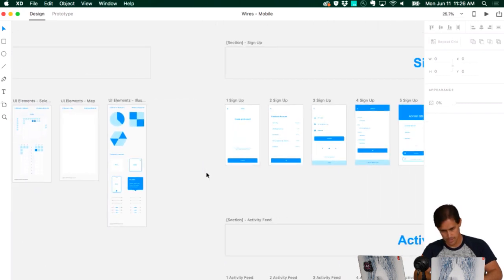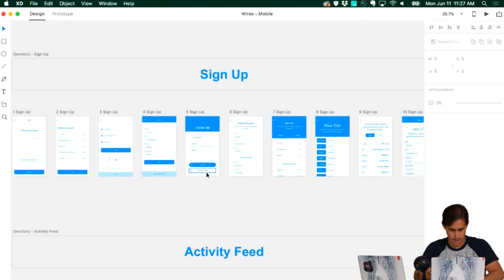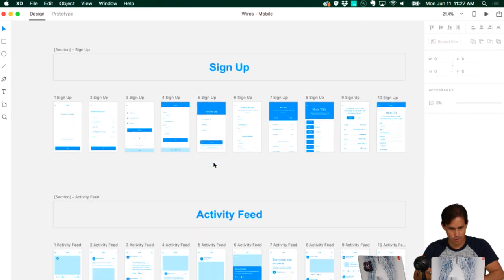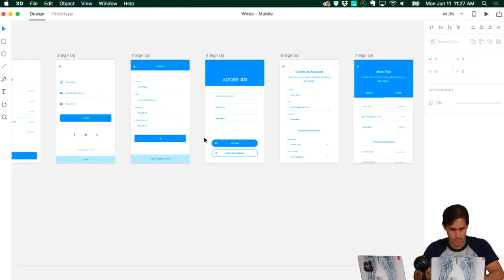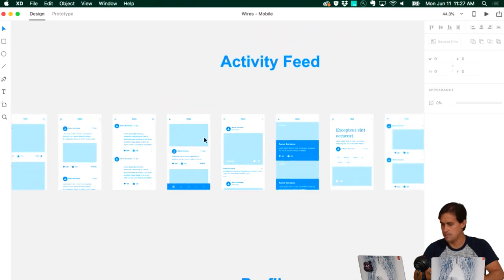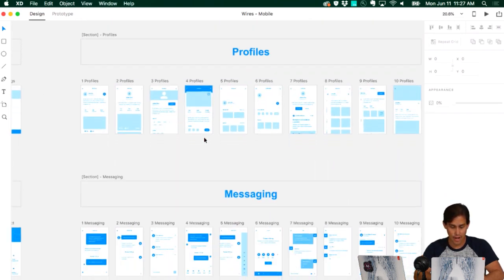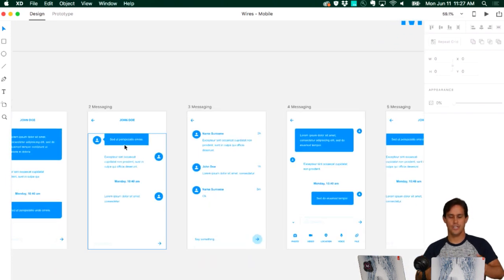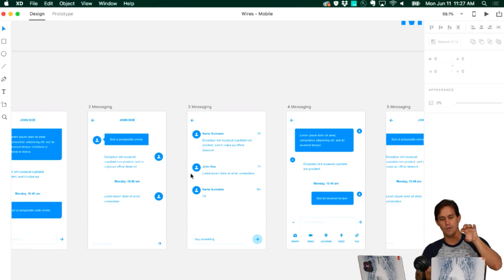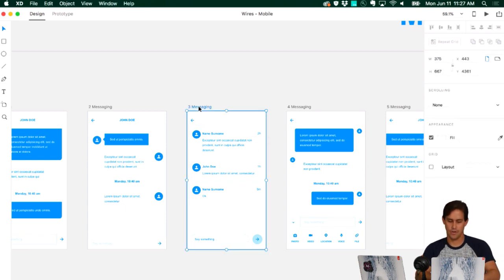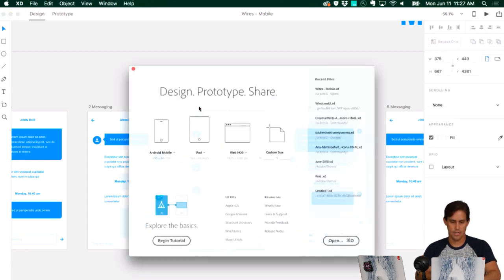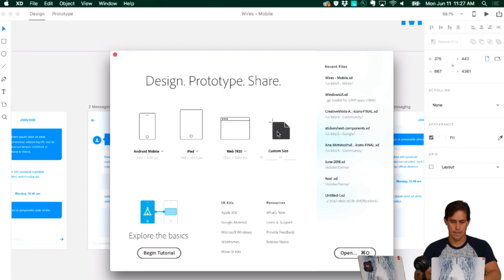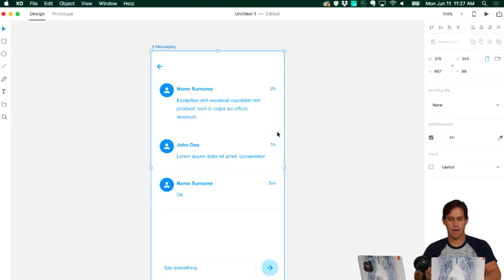So if you scroll to the right, you can see I have sign up forms here, like I can just copy and paste. I have activity feeds, profiles, messaging. So if you're creating a chat app, it's literally just copy and paste. And you can even go from here to a final design. For example, let's say I validated my wires and now I need to start designing this for real.